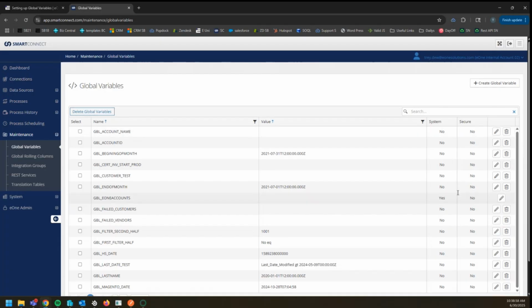You can edit them, or you can delete them individually by clicking on these. Some of them won't have a delete option, like this one. This is one that we create for you and that you can't remove.